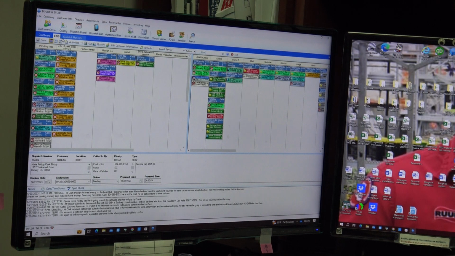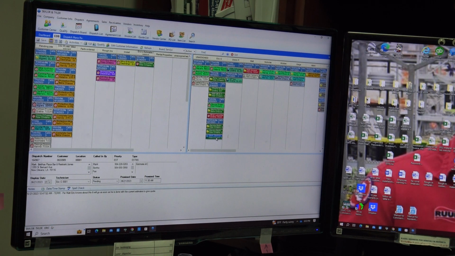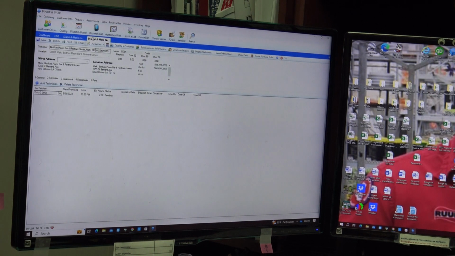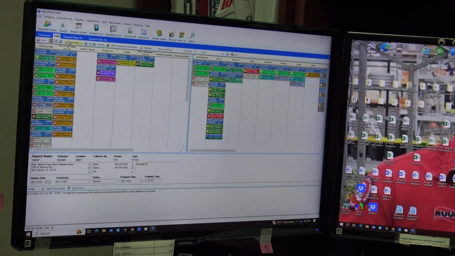So I can open up another one. I can open up this one down here, and then it opens up another one in the blue line. I can go back to the first dispatch that I was playing with, and I can go to the one that I just now did. And I did not affect any one of them. I can go back to my board without closing those dispatches out.